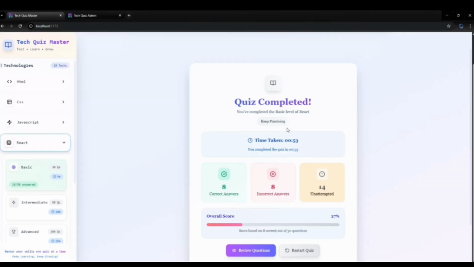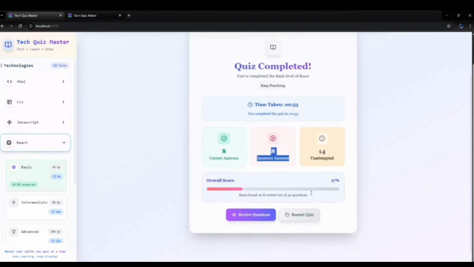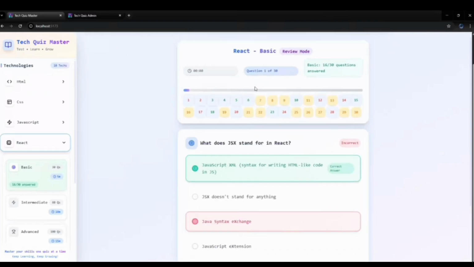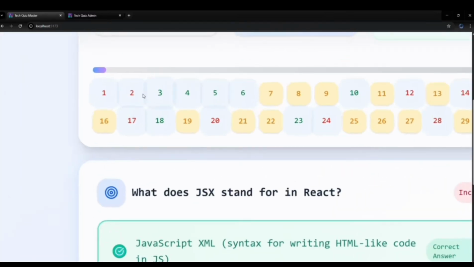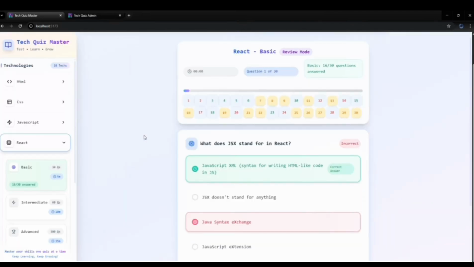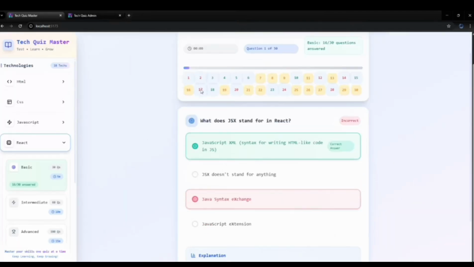Once you have completed the quiz, it will show you a box saying quiz completed. It will show the number of correct answers, incorrect answers, and unattempted questions. According to all this, the overall score is calculated. If you review your quiz, the green boxes are correct answers, the red ones show the wrong answers, and the yellow box shows the unattempted questions.